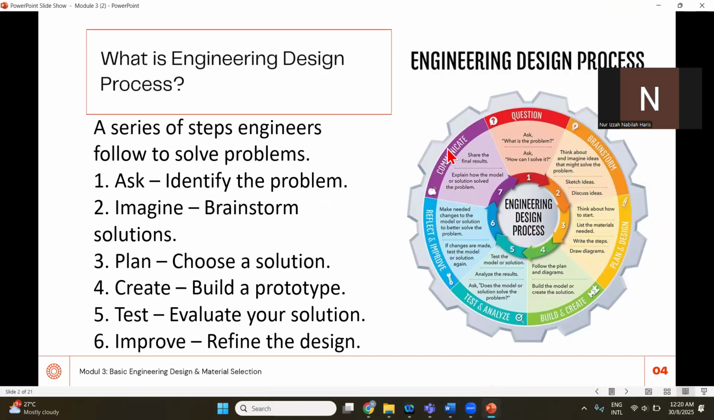So what is the engineering design process? It is a series of steps engineers follow to solve problems. In order to do a proper design in engineering, you have to ask in order to identify the problem, you have to brainstorm the solution, you have to plan, create, test, and finally improve the design.